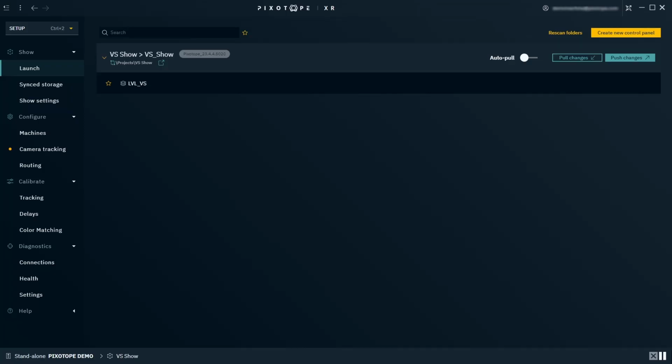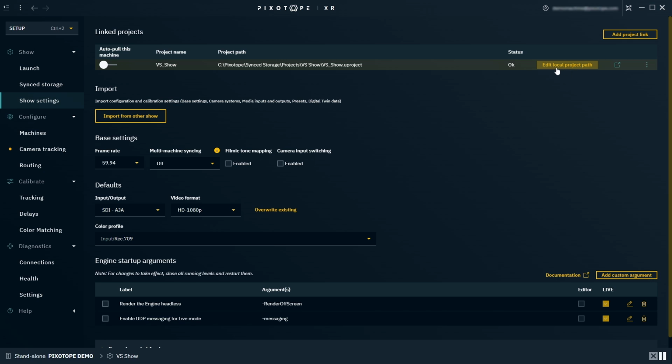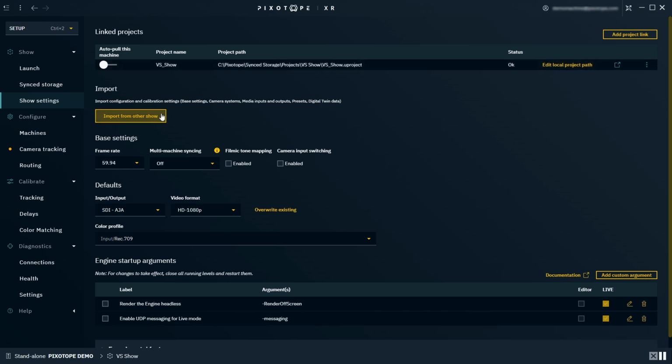With my new show open, let's move on to the Setup view. The Launch panel is available in both Setup and Production view. Here you'll only see the levels and control panels of your selected open show. In the Show Settings panel, you have the options to edit your project path, import the configuration and calibration settings from another show, and adjust your base and default settings.